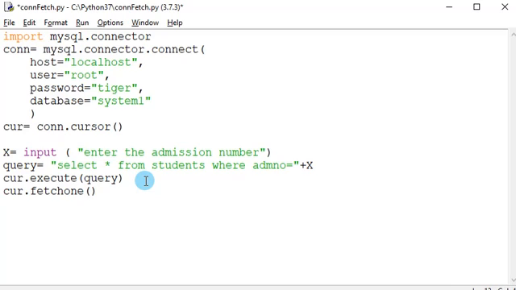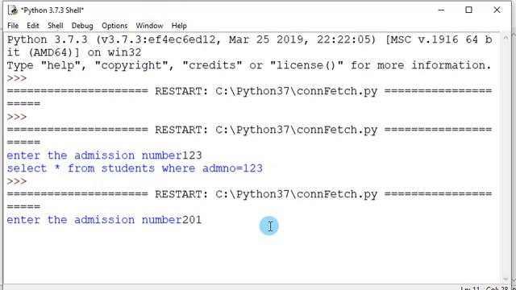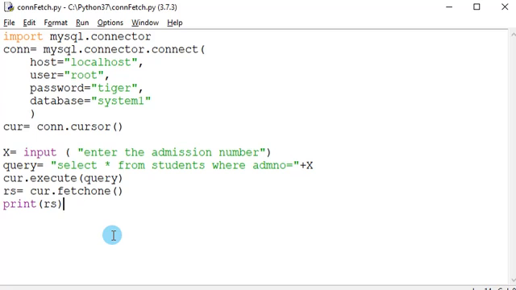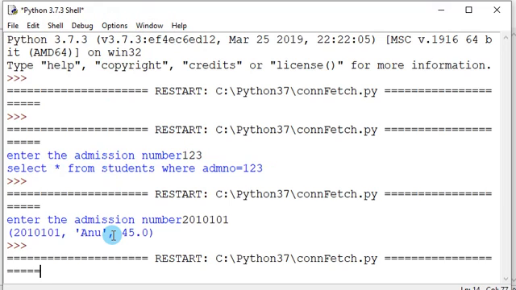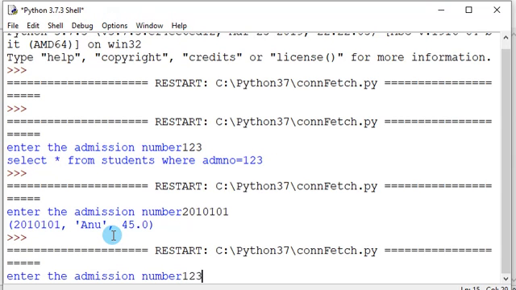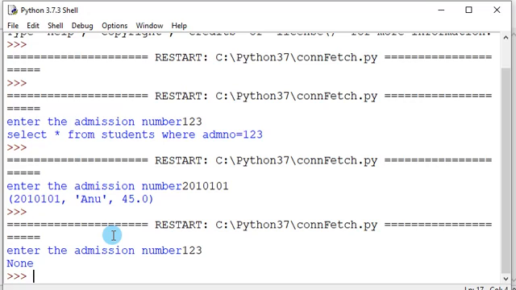Okay, it gives you a record set. So rs is equal to this one. Now let me just print the rs. Print rs. Fine. Save the work, execute. Admission number, give me a valid admission number first of all. 101. Fine. Perfectly, Anu's record has been extracted. Now what happens if I'm going to give an invalid admission number 123? Let's see. 123. Fine. None.